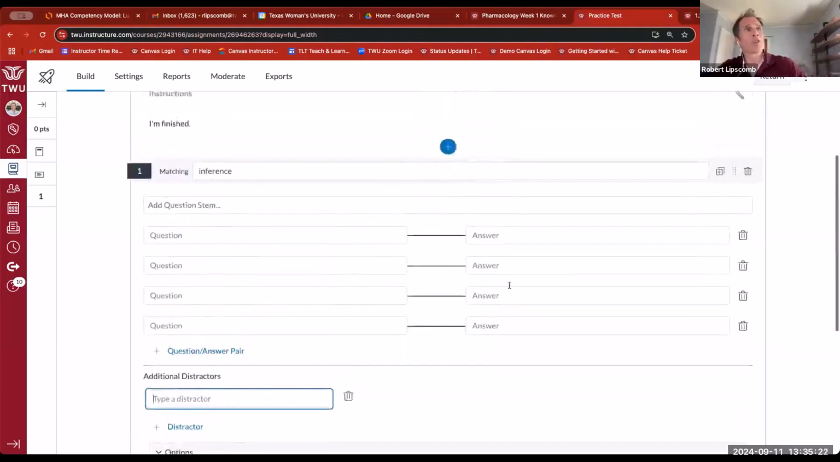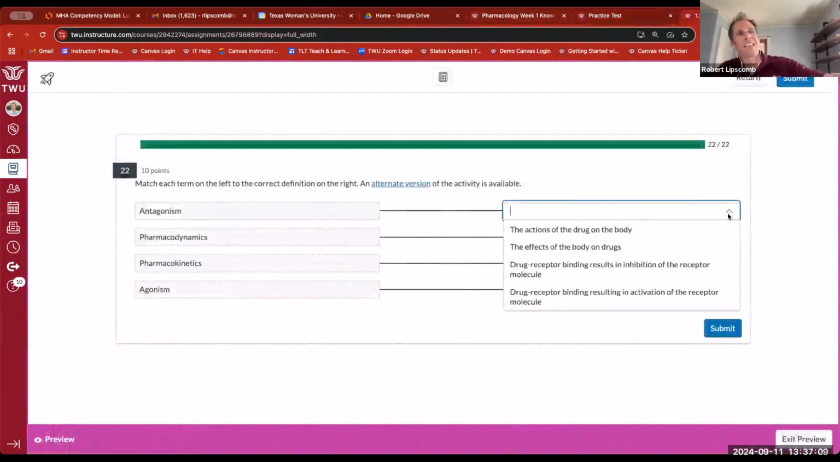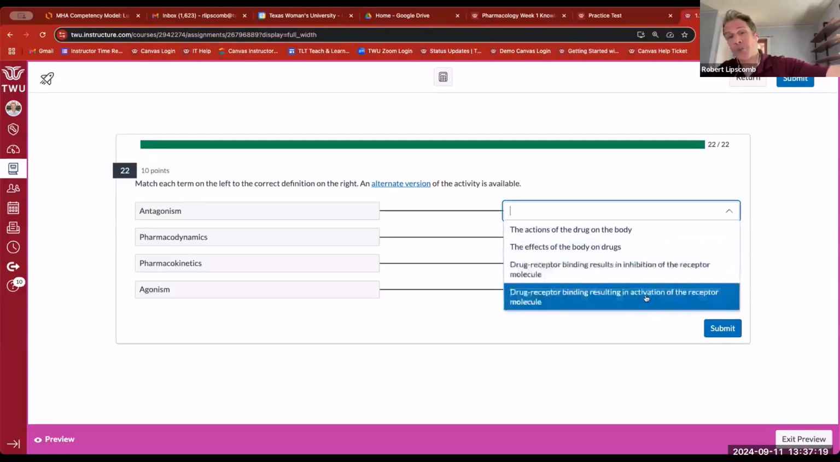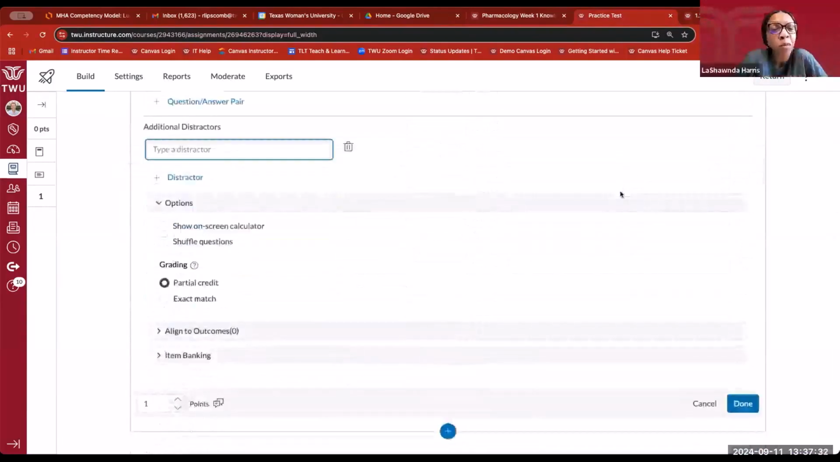The way it looks for a student is actually, okay, here it is. So see, the distractors would be in there. So even though there may be 4 matching items, there could be 7 or 8 drop-down answer options. But I'm going to go ahead and show you where that feedback is.